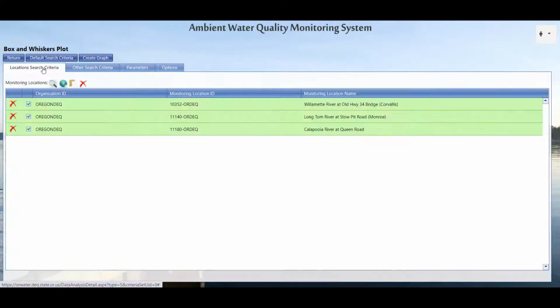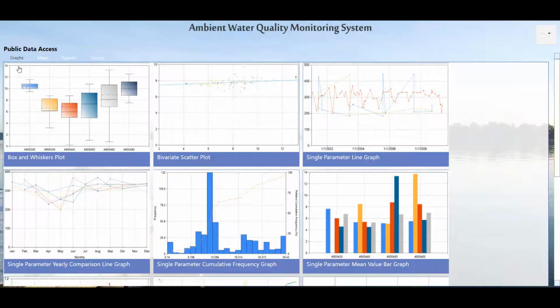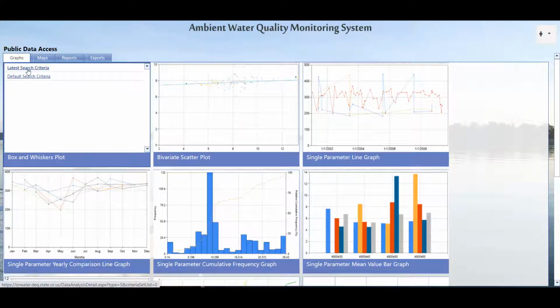All options under the Graphs tab take you to the Location Search Criteria page rather than the Organizations and Location Search Criteria page. The initial steps for creating each type of graph will be the same as creating a query, so I'm going to use the conditions of a previous query for this example. You can do this by selecting Latest Search Criteria when hovering over the option you want to use.